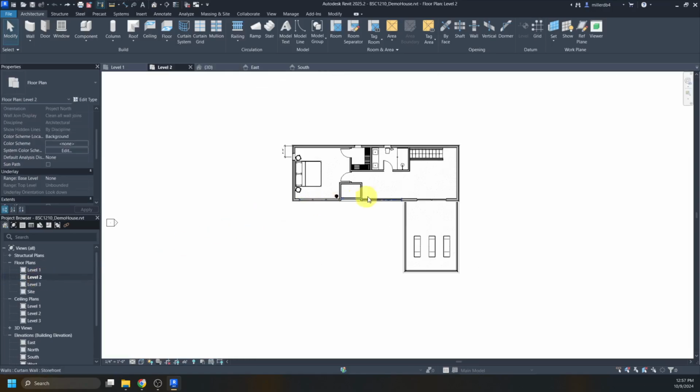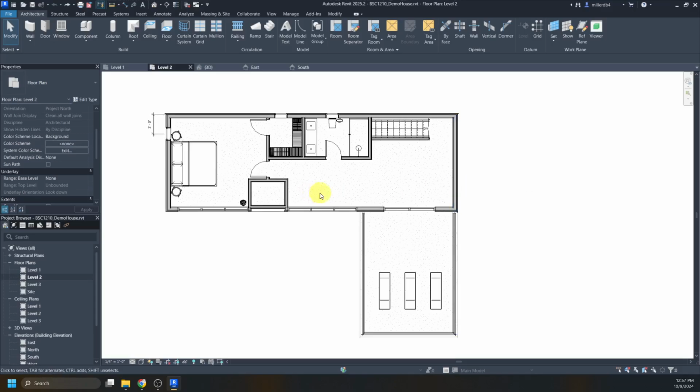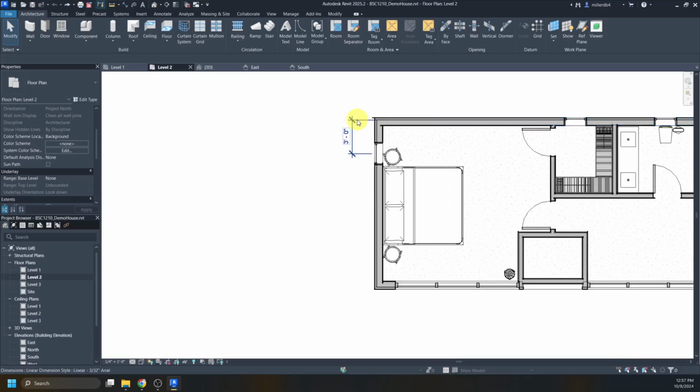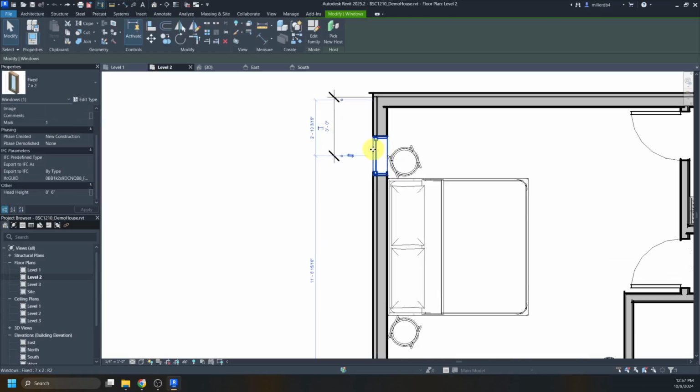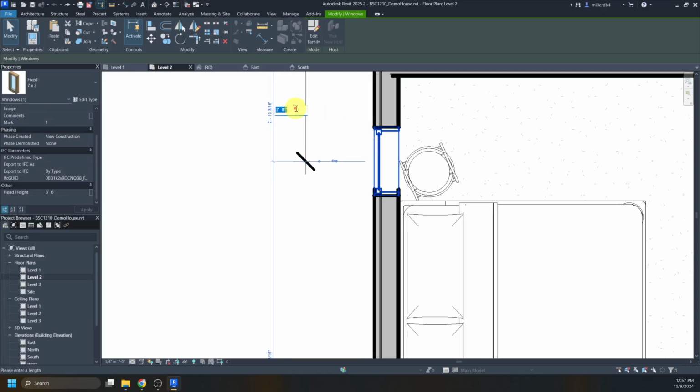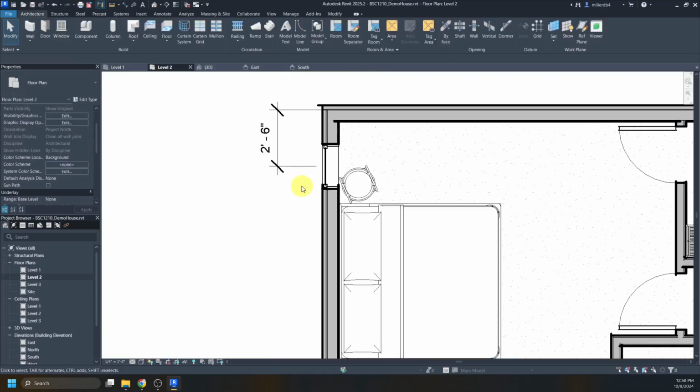So too, if I go into my level 2 floor plan and I decide that I don't want this window sitting at 3 feet over anymore, I can select this window and change that number to, let's say, 2'6". And now it's 2'6" over. So not only did it update my dimension, but it also just shifted the window along with it.